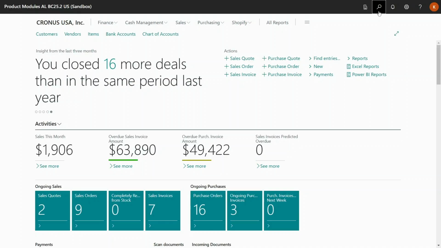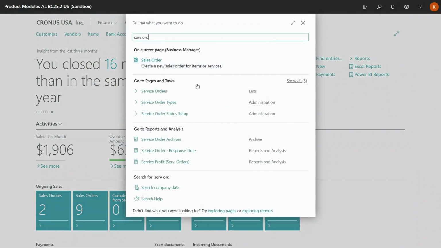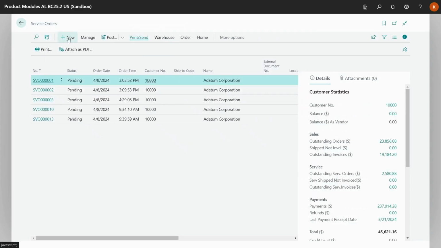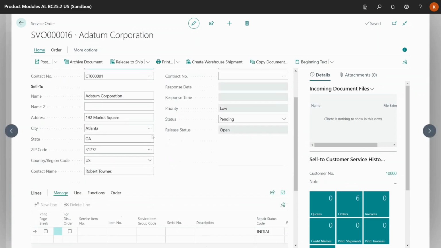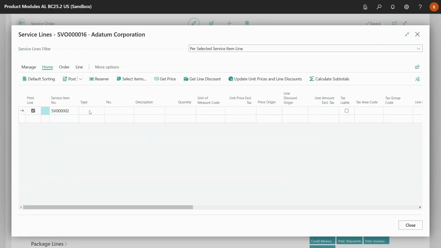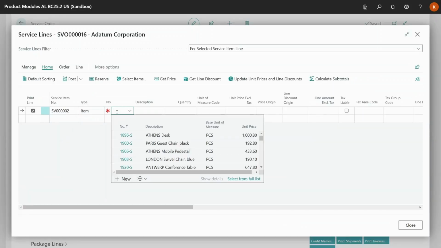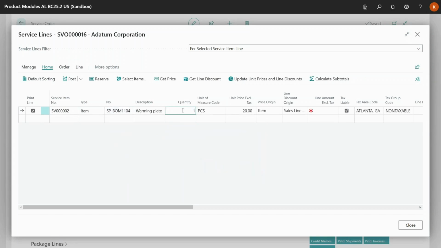We first need a service order to show the price and discount origin. Therefore, we create a new one and add a service item. Then we insert a service line with the item warming plate with the quantity one. The price origin is item, as this price comes from the item data record. The discount origin is sales line discount.